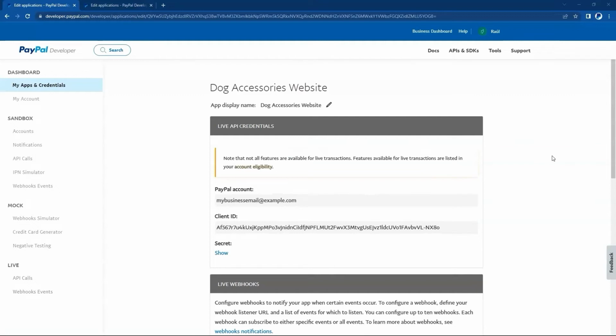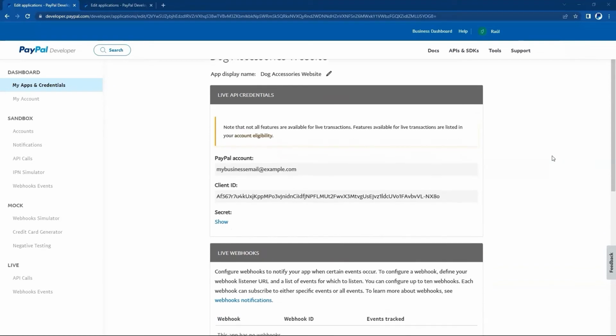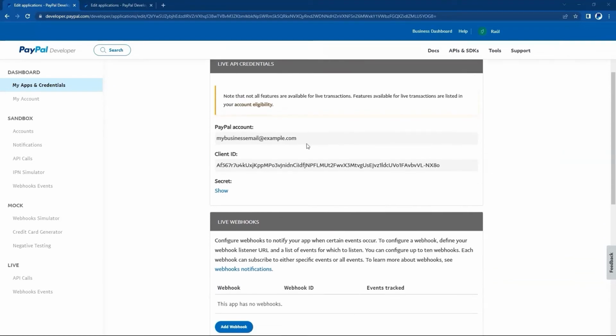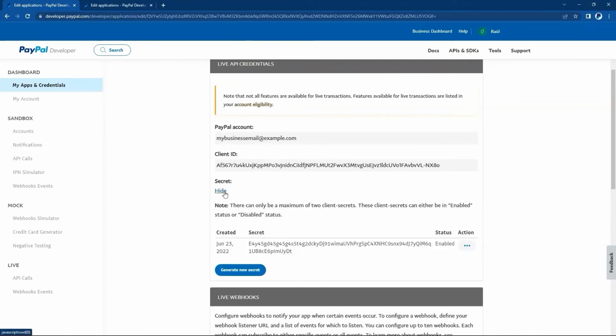This app should now be pre-populated for you. I'll continue the app settings. You'll see the associated PayPal account email address here, as well as the client ID. Many platforms also require the secret, so you can click on Show, and that will also provide you the secret. Clicking on it one time will highlight it all for you so that you can copy it.